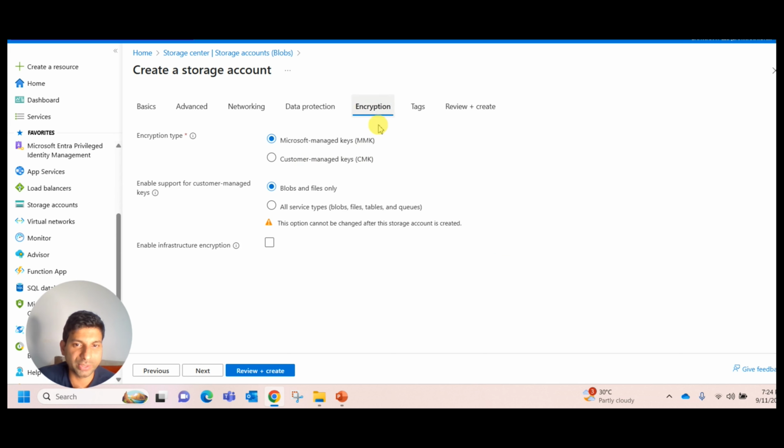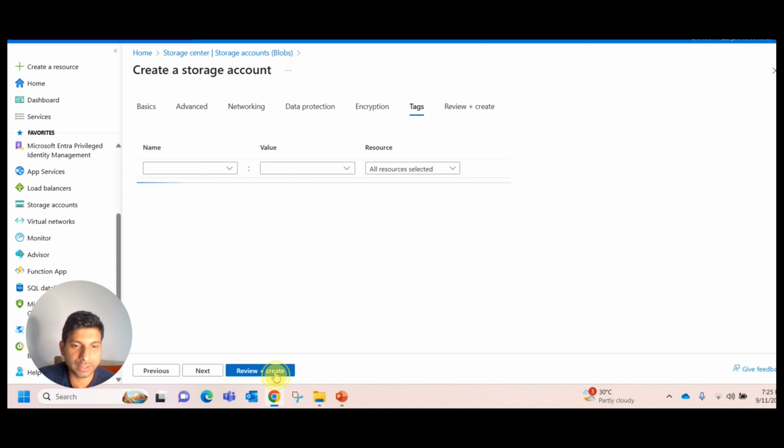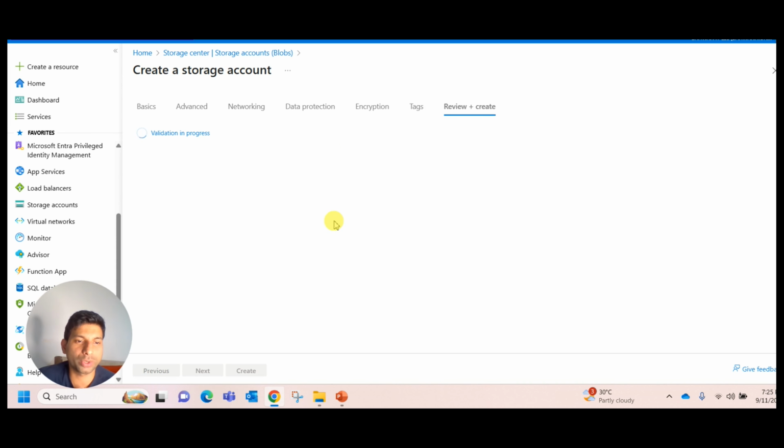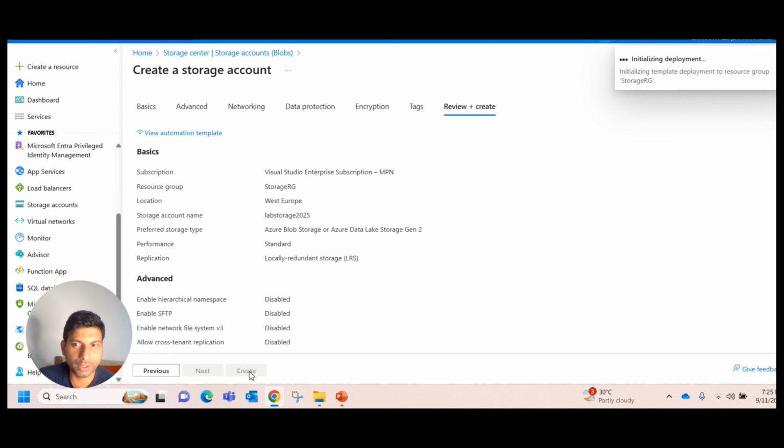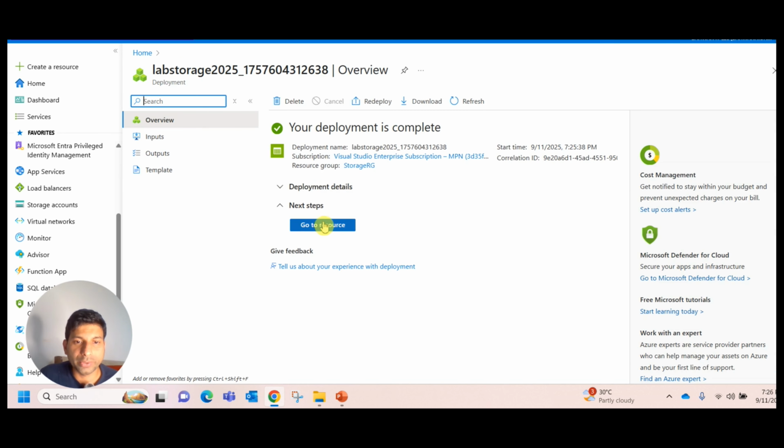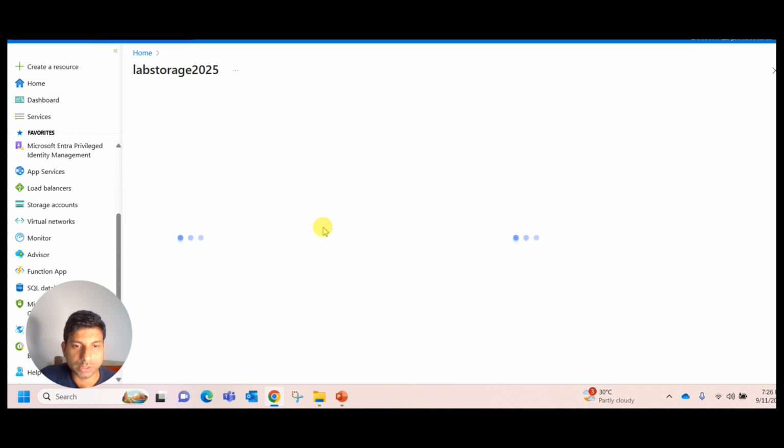This is all related to the encryption method you require. By default, it is Microsoft managed keys. You have the customer managed keys, CMK, option also. Alright, let me move on to next and review and create the storage account. Let me click on create now. Alright, so our storage account has been created. Let me go to resources now.